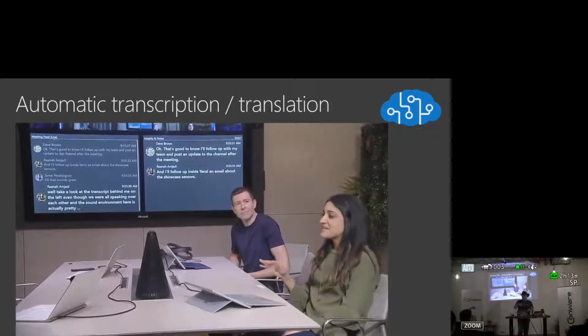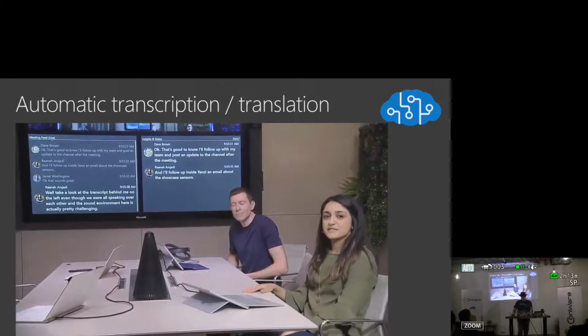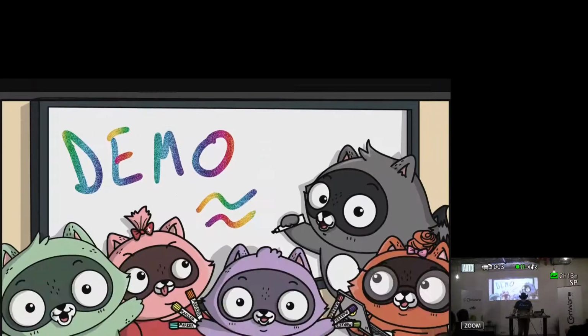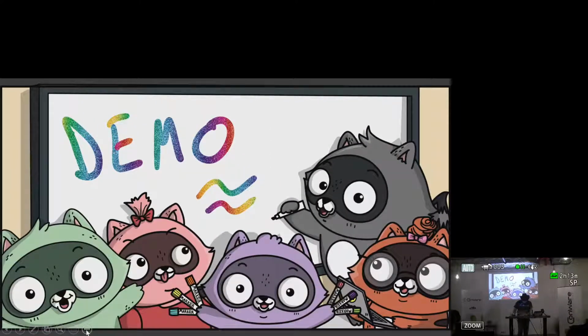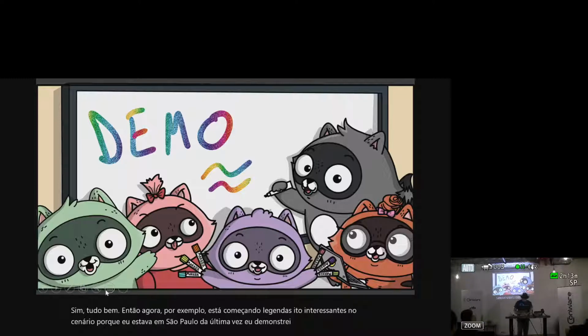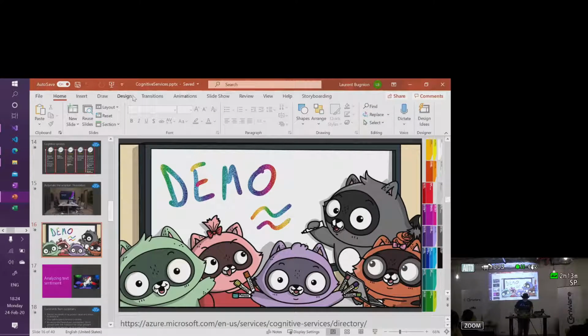So actually, I might be able to demo that. Let me see. If I go in presentation mode, where is it already? I think that's the one. Yes, okay, so now, for example, it's starting subtitles. Interesting. In the settings, because I was in Sao Paulo last time I demonstrated that, it actually translated to Brazilian. So let me see if I can change that.